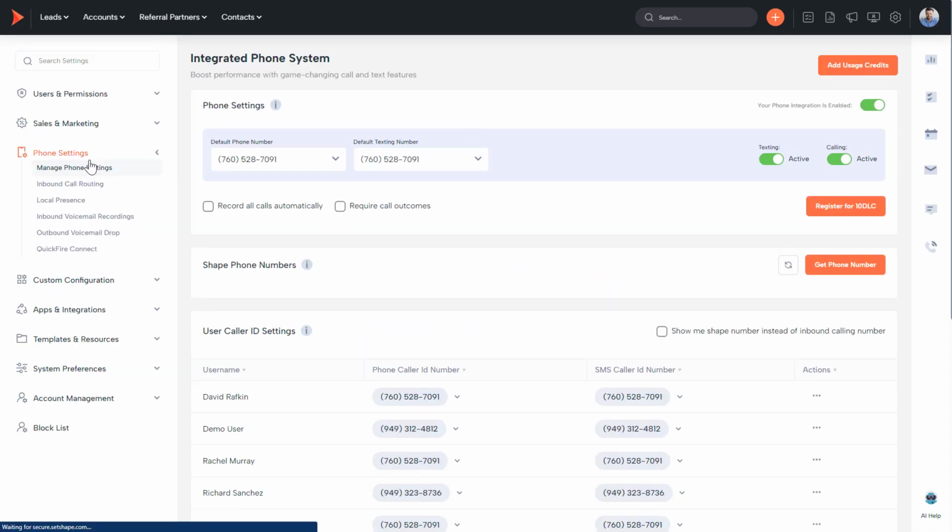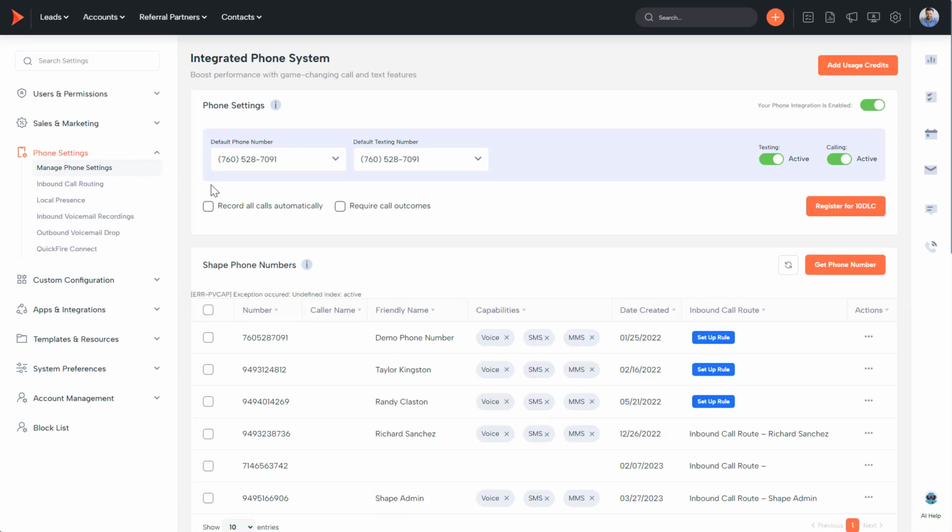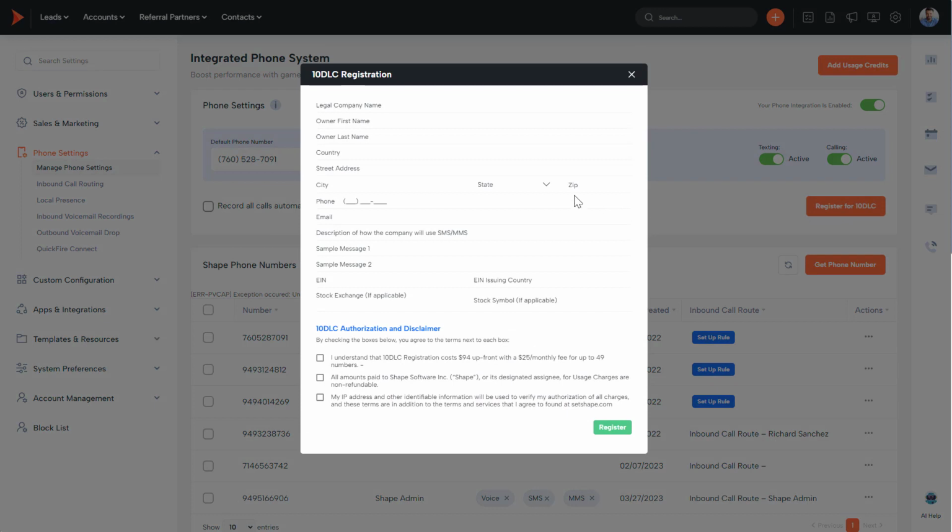If you need new phone numbers, you can get them right in the system. Let's head to the Manage Phone Settings page to get started. The Manage Phone Settings page gives you the flexibility to meet your business's compliance standards. You can enable automated call recording and also register for 10DLC to ensure your text messaging efforts comply with federal regulations. By registering for 10DLC, businesses can help ensure their text messaging efforts are delivered reliably and securely, while also reducing the risk of message filtering, blocking, or delivery errors.